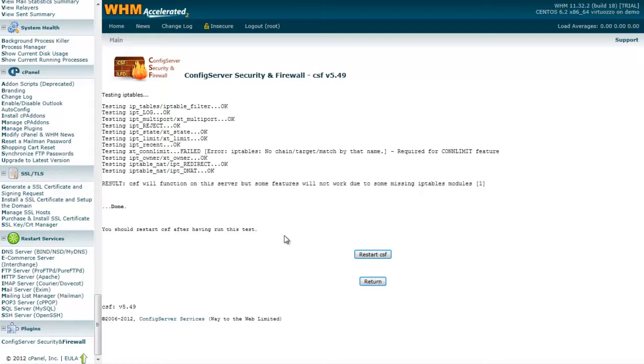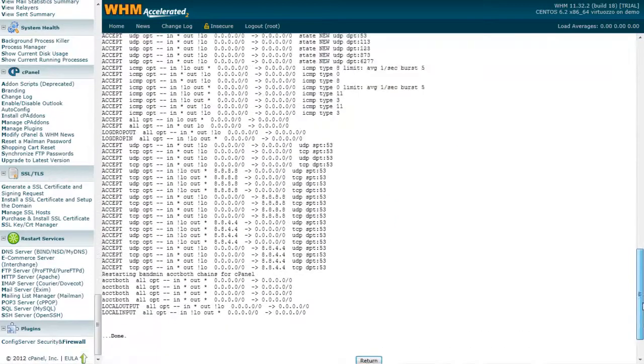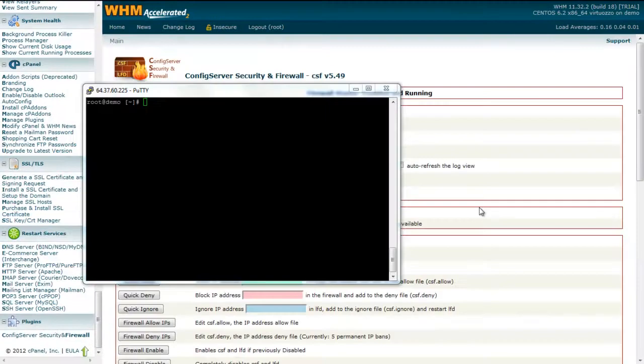But in the real world, it would be nice to have all of these showing as okay, so that you can use all the features that CSF has to offer and get the most out of it. But if you've got one or two that aren't working, don't necessarily worry about it. As long as CSF is still blocking IPs correctly and dealing with attacks, then that's fine. So just restart that when you're done. It should be good.